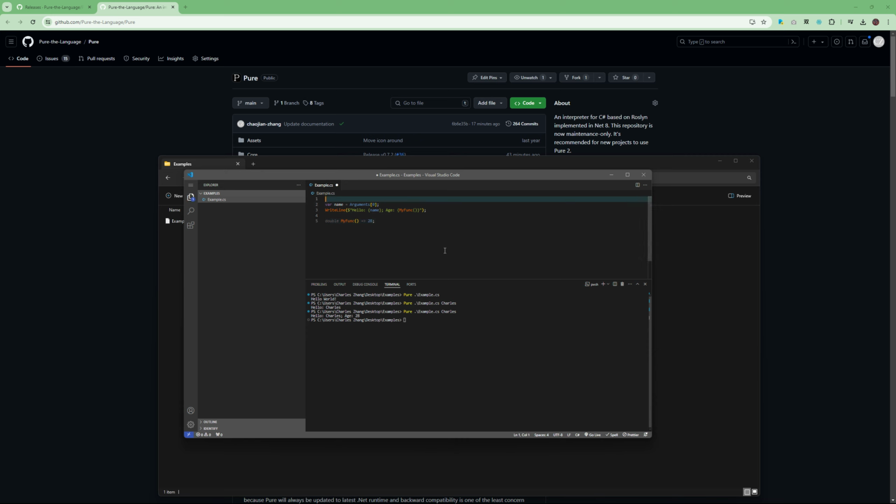You can also define your types. Let's say we do a record, and you can instantiate a record by doing something like this. Charles, and the age 28, and you can then print it. And you can see that it works just like any other C# program.